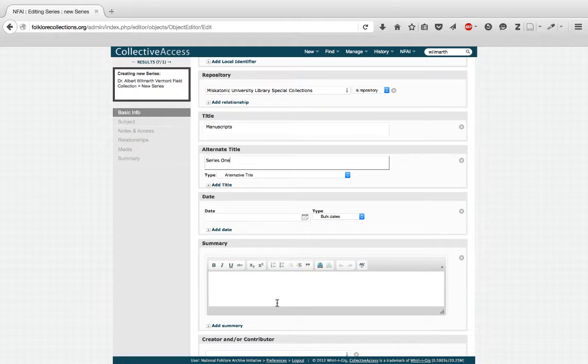Summary. A brief narrative summary of the who, what, where, and why of the series. In this case, I'm going to enter manuscript materials from the Albert Wilmarth Vermont Field Collection, including journals, field notes, and sketches.